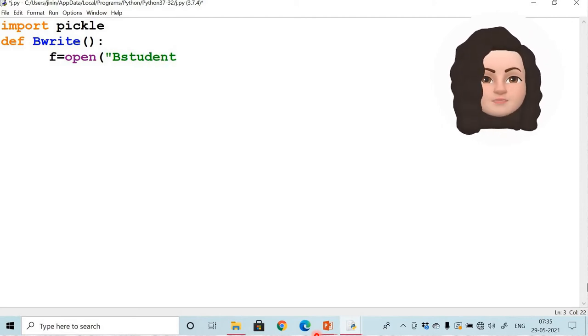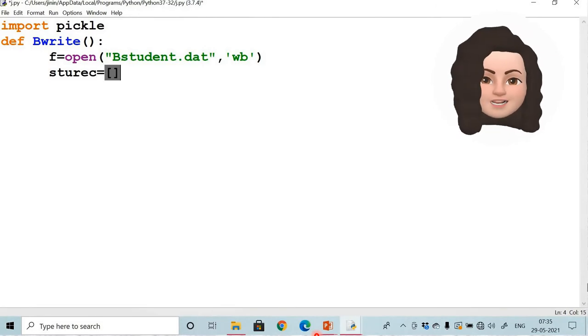And which mode we have to open? We have to open in write mode. So wb. Now the file is open. Let's create an empty list first. Studrec is equal to empty square bracket. That means an empty list is created. Now we are going to add many lists and we are going to add that in that empty list studrec.